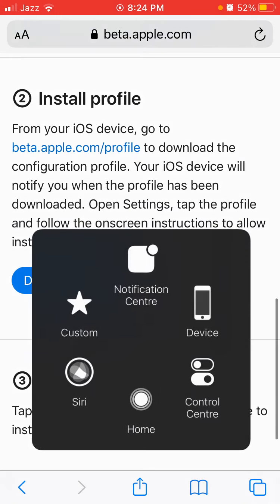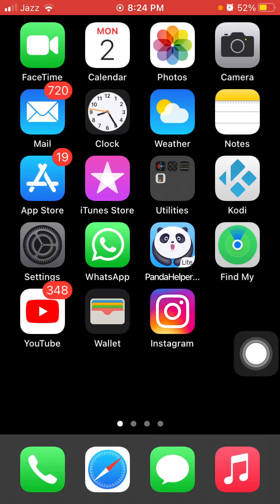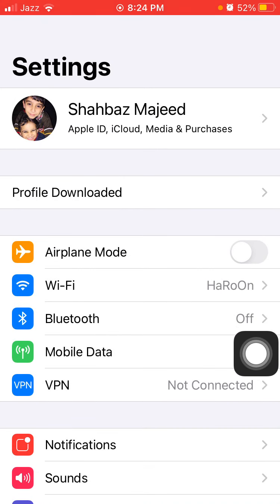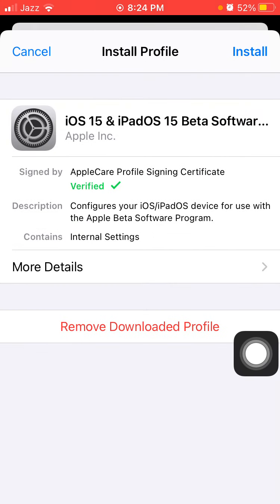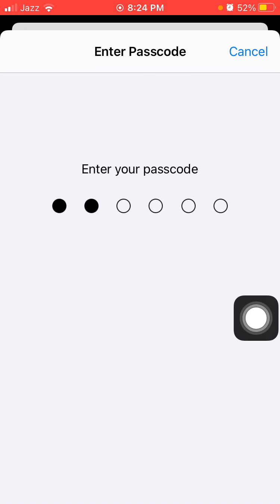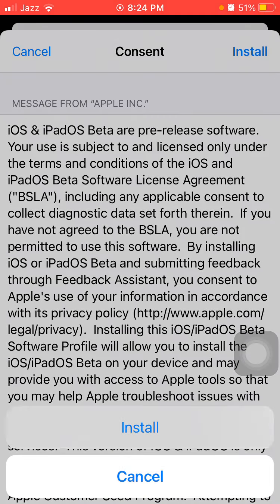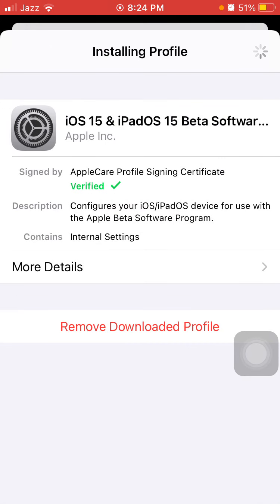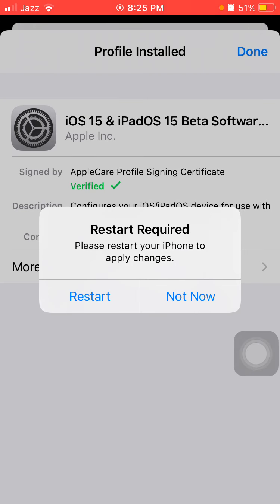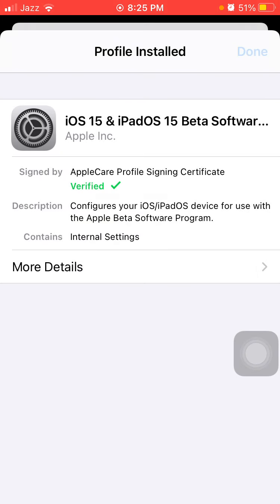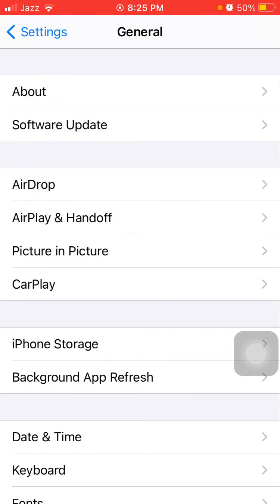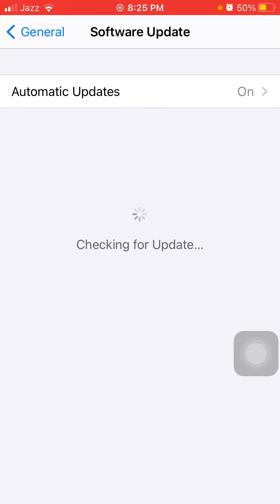Tap close, go to settings, profile downloaded, tap on install, put iPhone passcode, tap install, install. If you want to restart, tap on restart, otherwise leave it as it is and tap on not now and tap done. Now go back to settings and tap on software update.